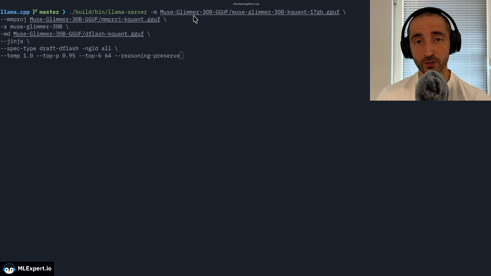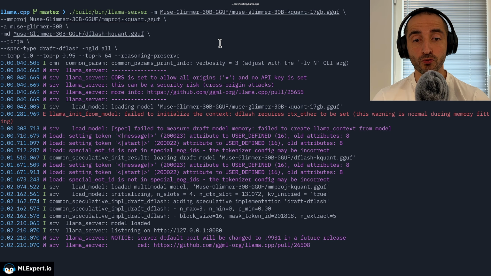The model has been downloaded to the Muse Glimmer 30B GGUF folder, and inside you can find the GGUF file, the Q4 GGUF, and the actual drafter for this one. And I'm going to be also specifying a Jinja template, specifying the DFlash speculative decoder, and I'm going to be putting the model on all of the unified memory with the default temperature, top P, top K, and I'm going to be preserving the reasoning. So after each iteration, the model is going to preserve both the thinking and the responses. This should load the model into memory and will allow you to access it.